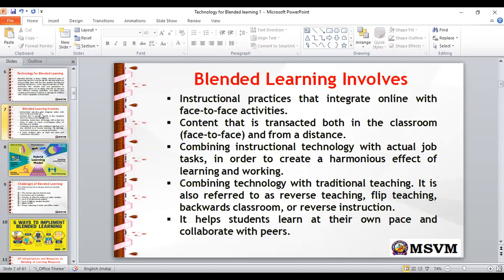I know very well, and you know very well, that blended learning involves instructional practices that integrate online with face-to-face activities. Content is transacted both in the classroom, face-to-face, and in the form of distance. Combining instructional technology with the actual job task in order to create a harmonious effect of the learning and working environment is a very important point. Combining technology with traditional teaching is also referred to as reverse teaching, flip teaching, backward classroom, or reverse instruction. It helps students learn at their own pace and collaborate with peers.